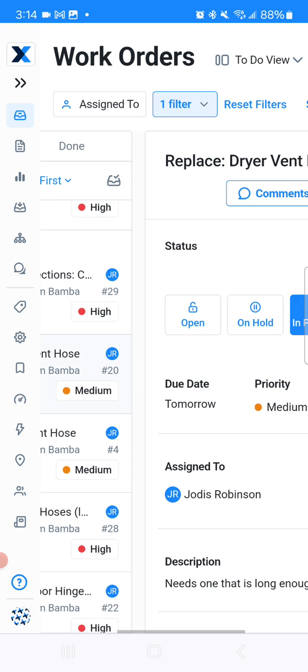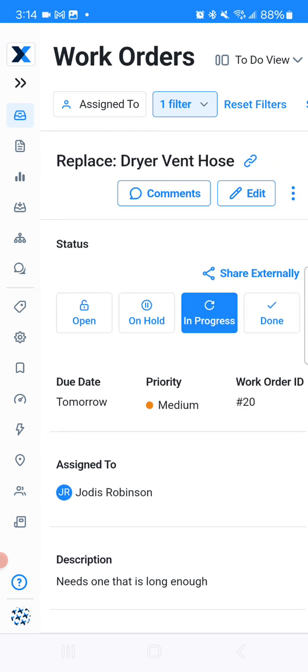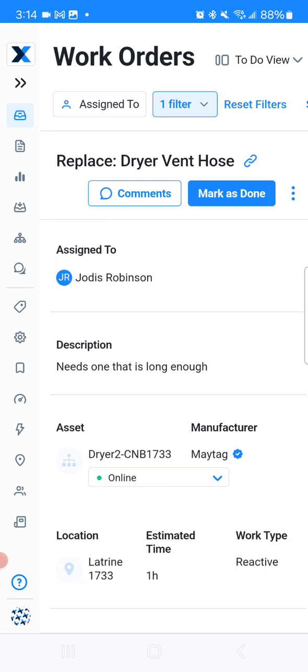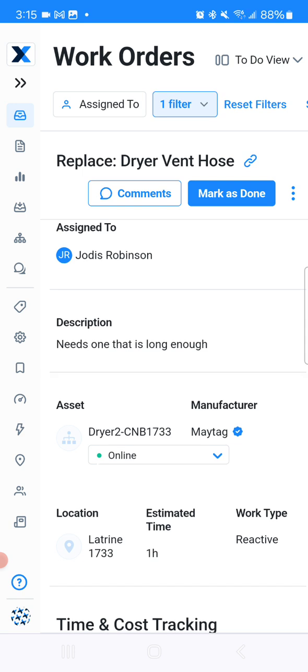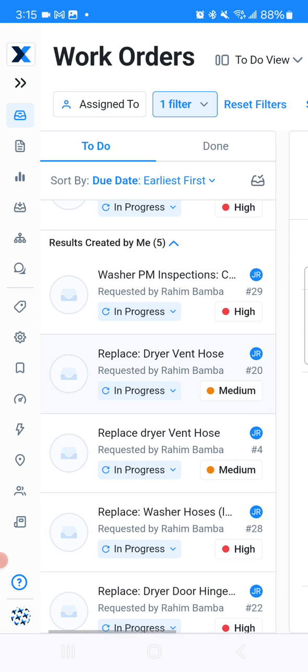So this dryer vent hose, how do you know which machine it is? You go down and it tells you dryer number 2, 1733. That's Camp Natural Bridge. That's so important. I forgot to mention that. Right, and then you can see the location again right down here. It says location, but the asset gives you a lot of information. It tells you what machine number and what building number, right? And that's how you'll know. So I forgot to mention that's very important.